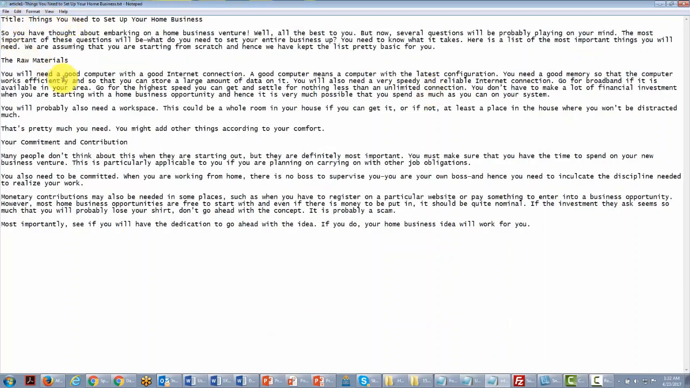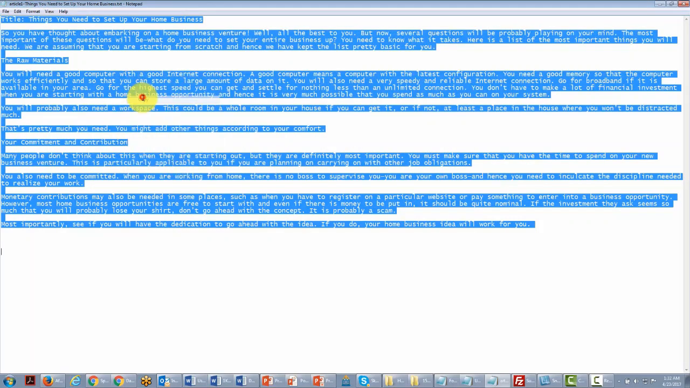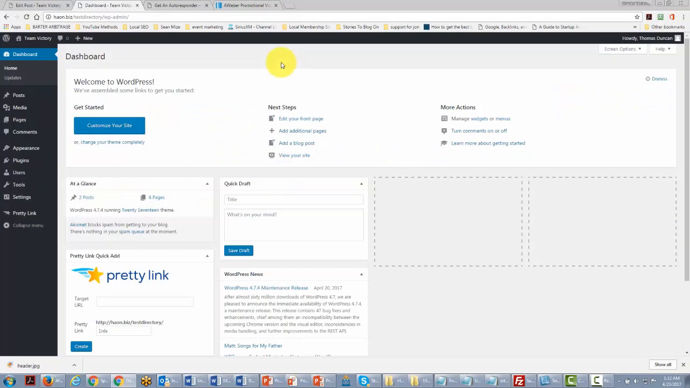So now we have our content in a text document. There is no more code involved. And so what we can do now is copy all of this. We can really just select it all and then copy it. We're going to come back to our WordPress document and decide whether we want to use a post or a page.